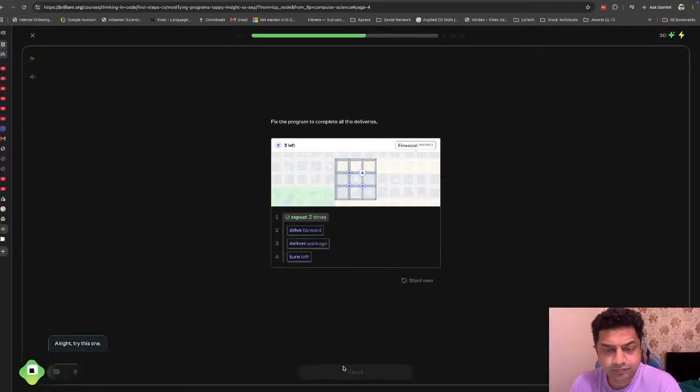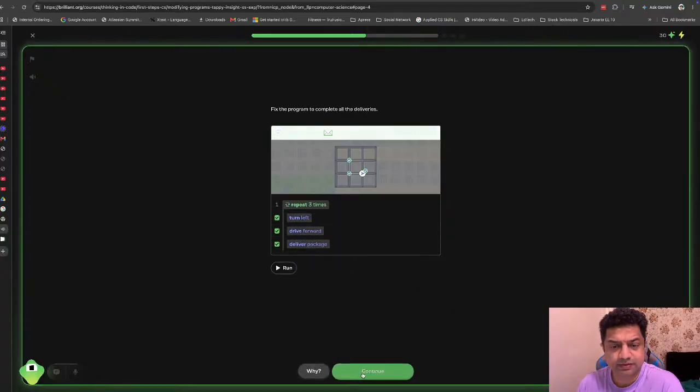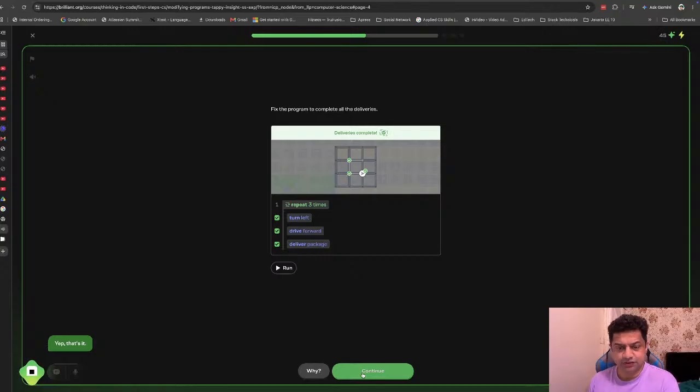All right, try this one. Think about what the truck does on the first pass through the loop. Perfect. So here we don't have to drive, we have to turn left first. Then we have to drive forward and then deliver package. So if we look into how the truck will deliver one package, and then if this is repeated, we will get all the packages delivered. So let's check this. Yep, that's it. So this is also right.